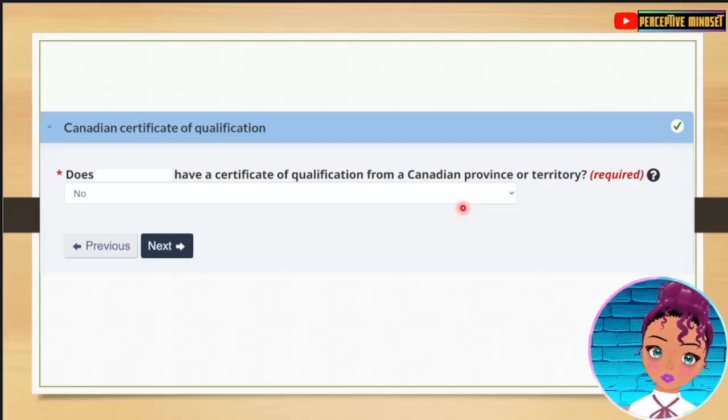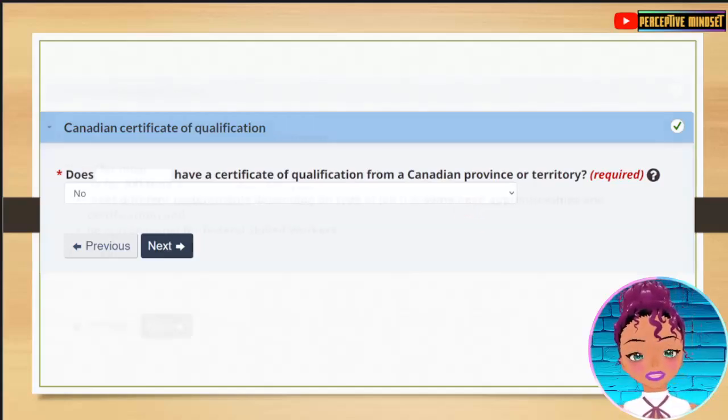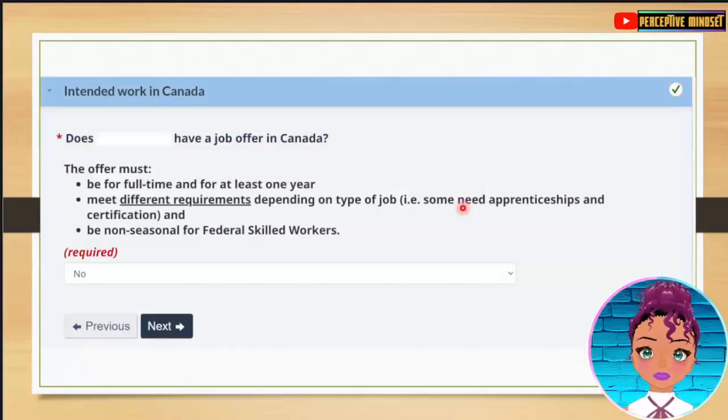So bear that in mind. This has nothing to do with your diploma, your degree, your certificate from the university or the college that you studied. This is separate. This has to do with a certificate of qualification that you have received from a province or from a territory, which is totally separate from that. If it's no, you go ahead and you say no.